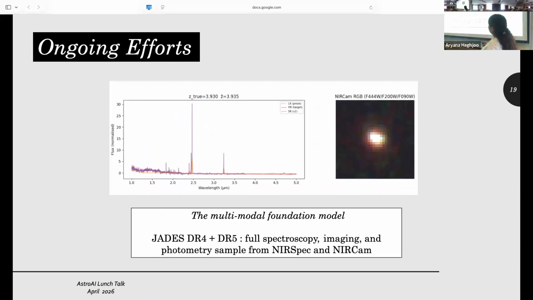Okay, in terms of our ongoing efforts, the first one is that JADES gives us the spectra and also photometry plus imaging. Why don't we use all of this to make sure that we extract all of the information for our reconstruction? So we are trying to expand our model to a multimodal foundation model that is specialized for the task of super resolution. We have just recently started working on this. The results are not yet as good as the spectra-only model, but we are working on it.